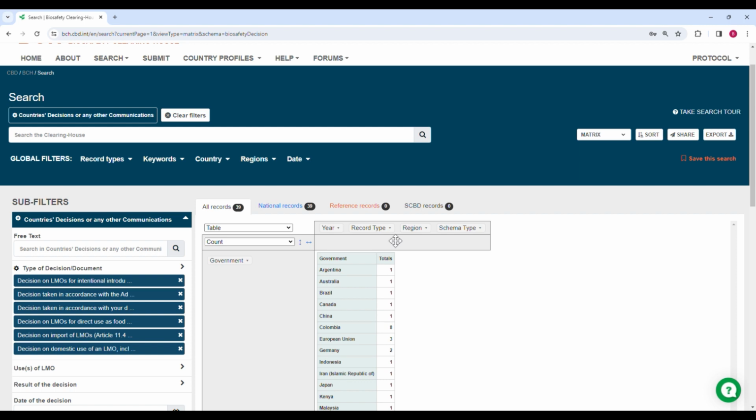If you click on the record types drop-down list, you will see only one record type selected here, country decisions, because this is the record type that I have originally selected. If you click on the schema type, open the drop-down list, you will see that only national type is shown, as decisions is a national record.